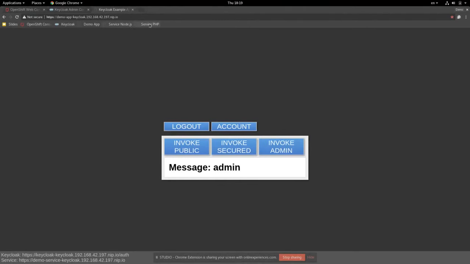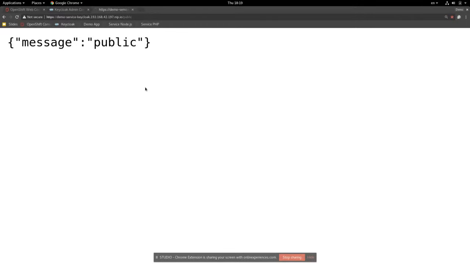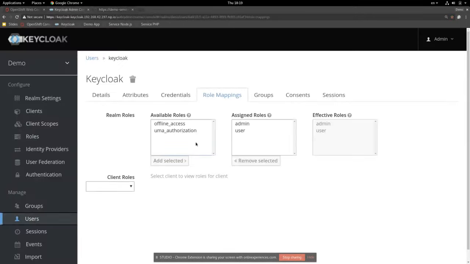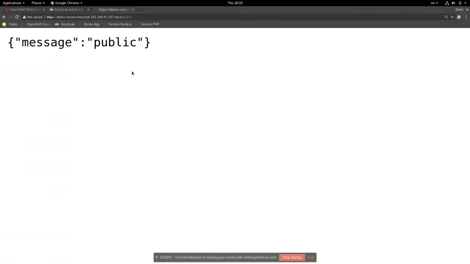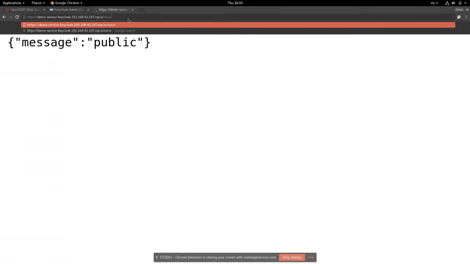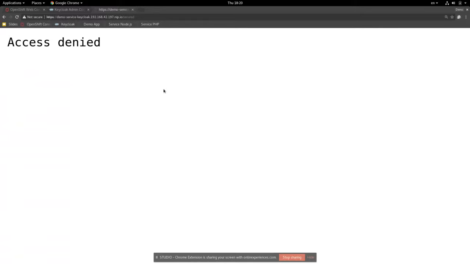And we can have a look at that service. So on the public endpoint, it just displays this very simple message, and it's the same message that we saw in the application before. And if I now try the secured endpoint, I will get an access denied, obviously because the browser doesn't have this access token, it doesn't send this along with the request.